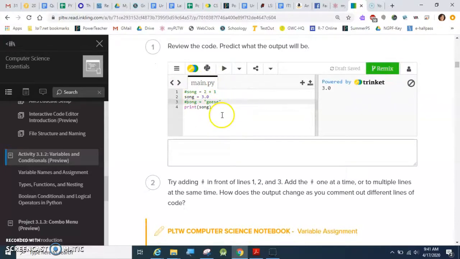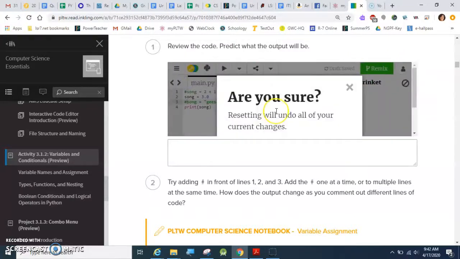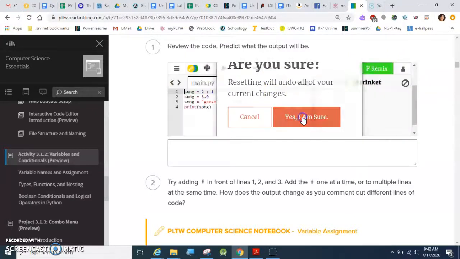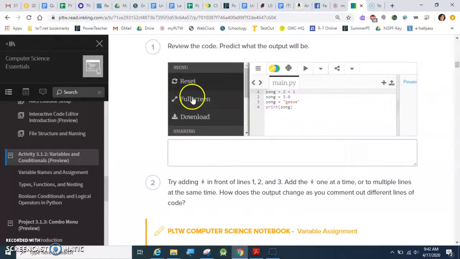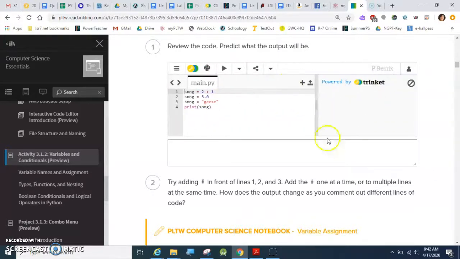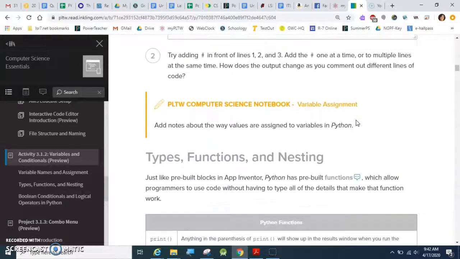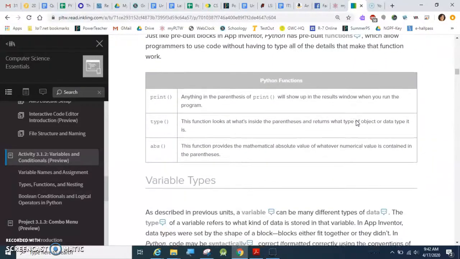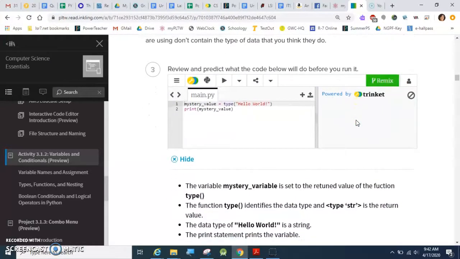If you want to reset the code back to normal, which can happen sometimes, go up to the left to the 3 lines and choose reset, and it says, are you sure? You say yes, I'm sure, and then it's reset. If you want to make it bigger, you can go to full screen mode as well, and that will make this interactive bigger for you. So you just want to make sure you're going through, reading everything, getting the key terms, and trying any of the interactives. Then you get to the next one, which is step 3.